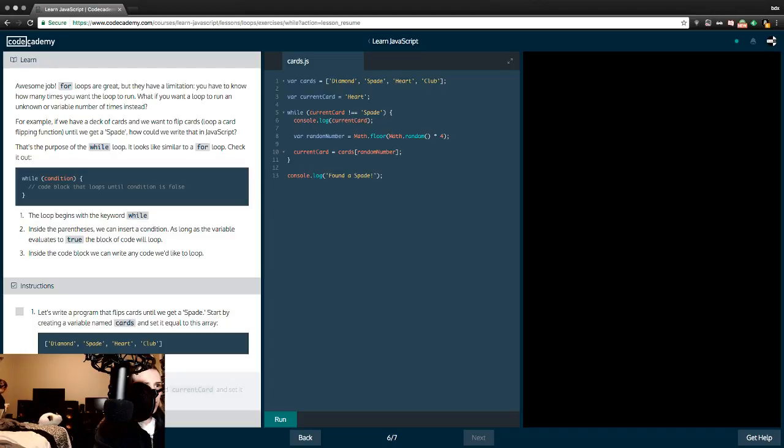It looks similar to a for loop. Check it out. While condition, code block that loops until condition is false. The loop begins with the keyword while. 2, inside the parentheses, we can insert a condition; as long as the condition evaluates to true, the block of code will loop. 3, inside the code block, we can write any code we'd like to loop.